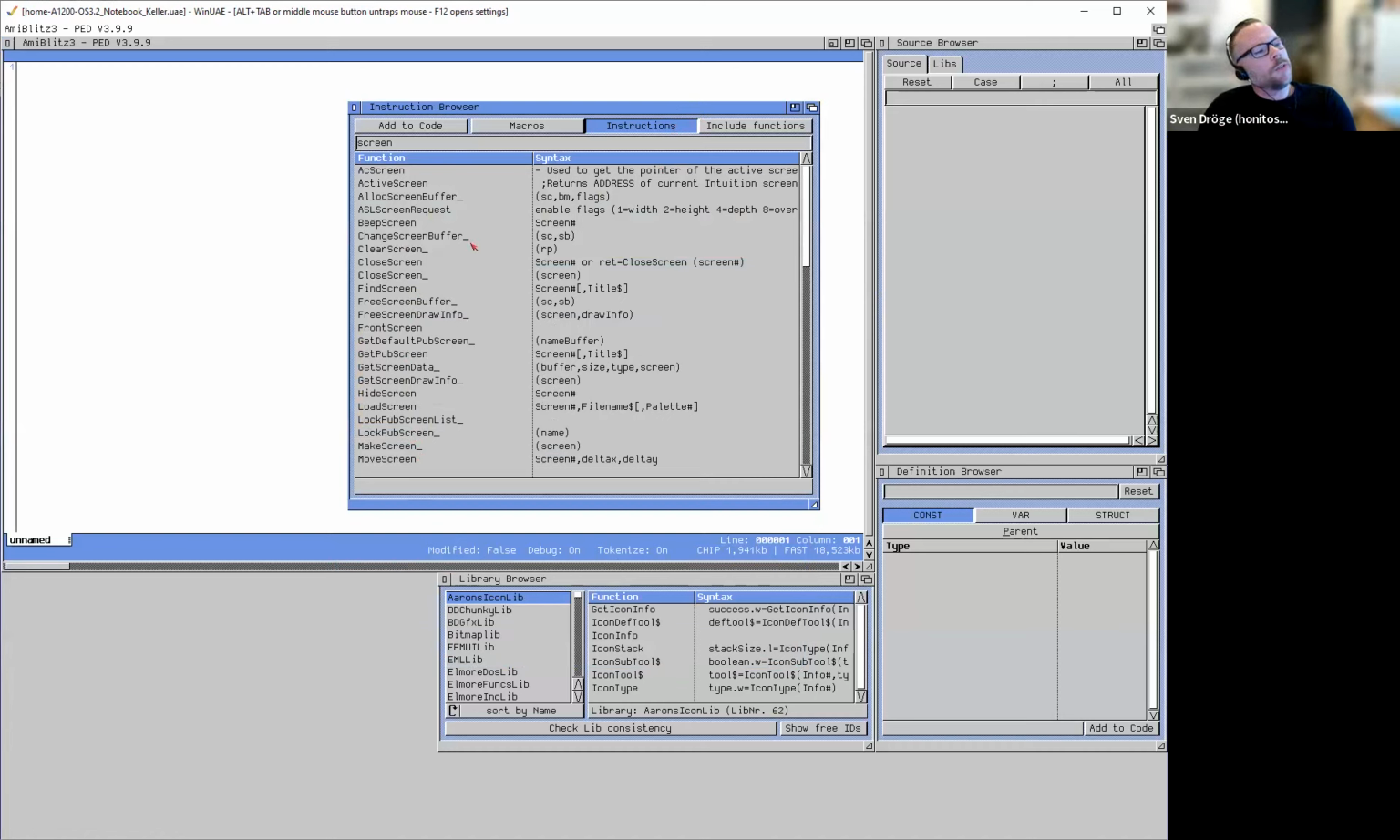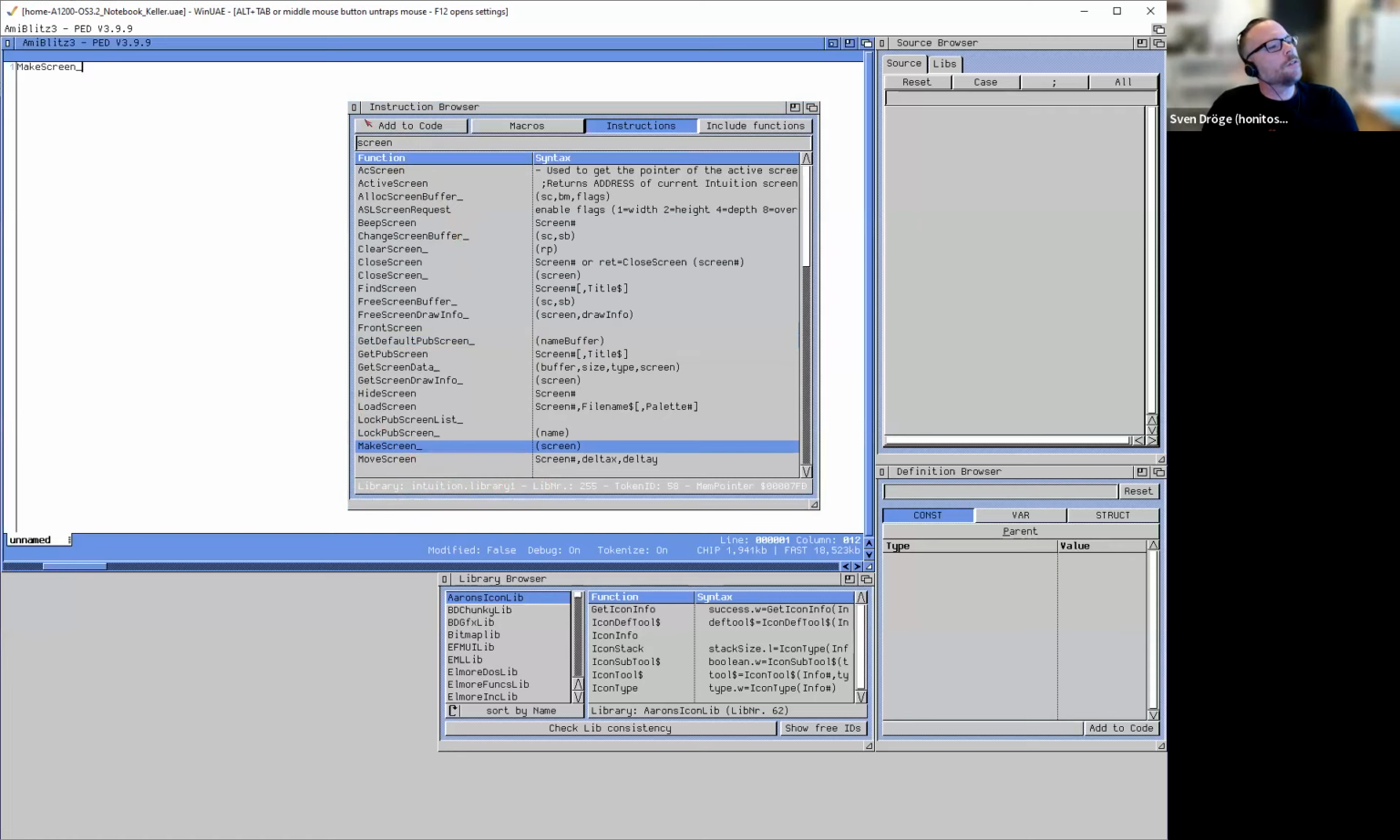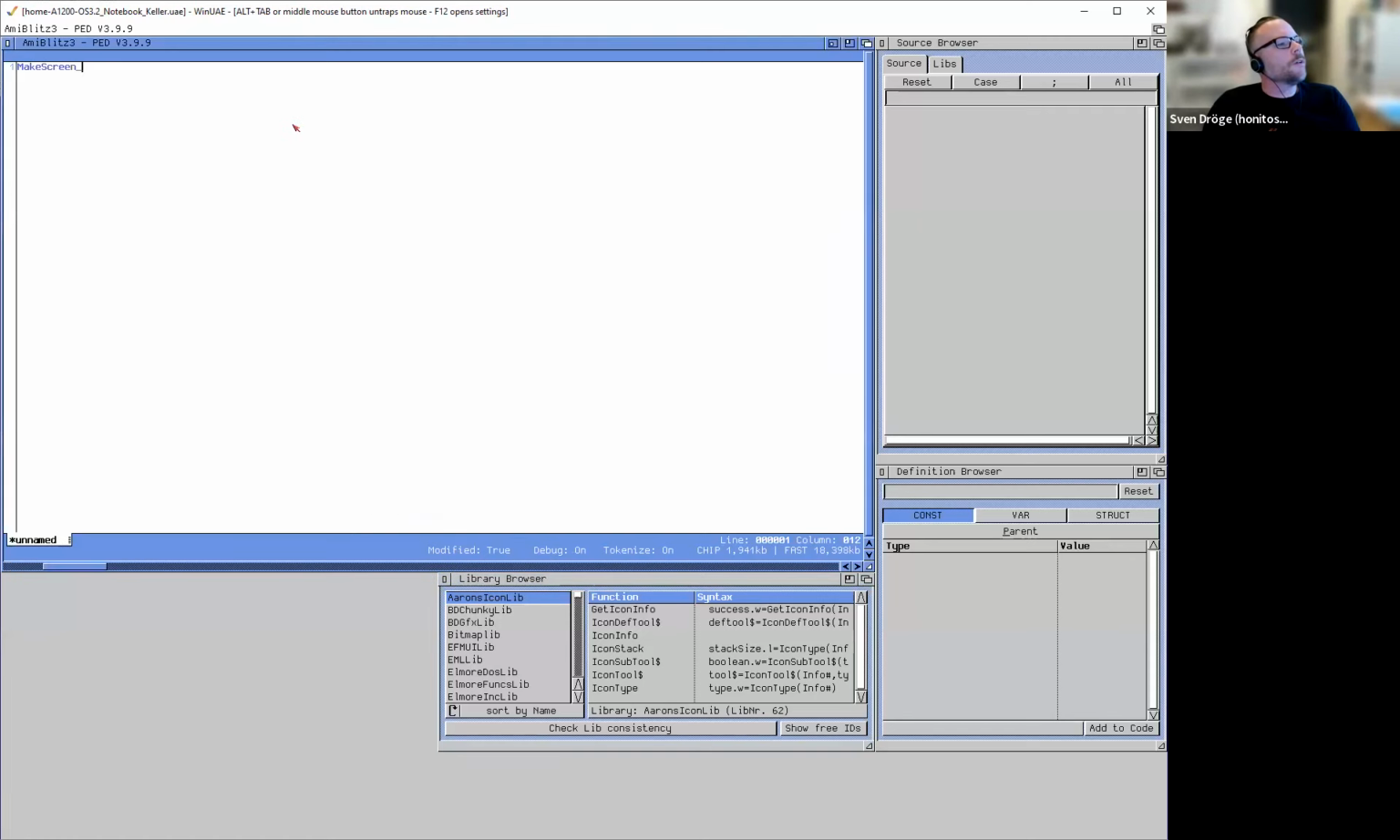The commands with this underscore at the end of the name are OS functions. So get pub screen is a command from the Intuition library, or yeah, most of these screen commands are from the Intuition library. What you can see here is the name of the library. Intuition library is a native OS library, and I can use this command just if I say add to code, then it will enter the code into the source code, and the function is in there.